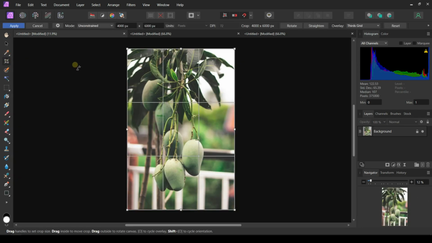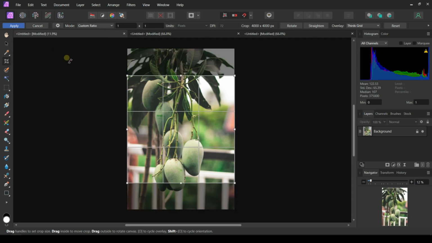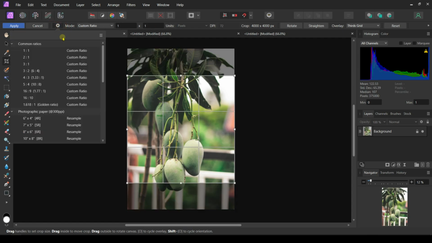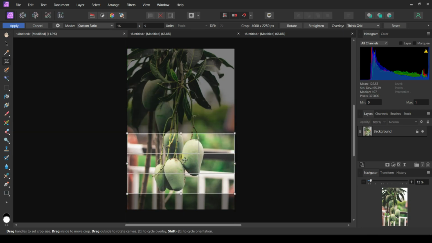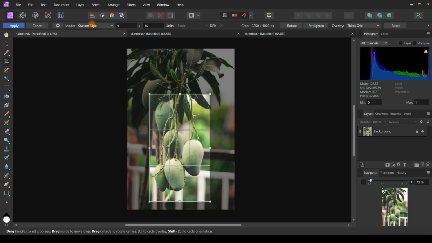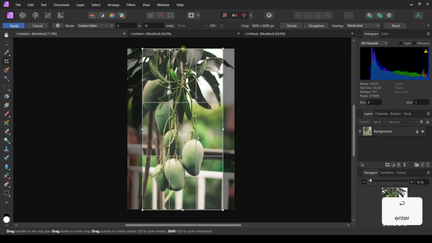You can also use aspect ratios for specific formats like square or 16:9. Affinity Photo offers a variety of preset aspect ratios to choose from. With the crop tool, change the mode to custom ratio. Enter the desired width and height. The crop will be locked to that aspect ratio.